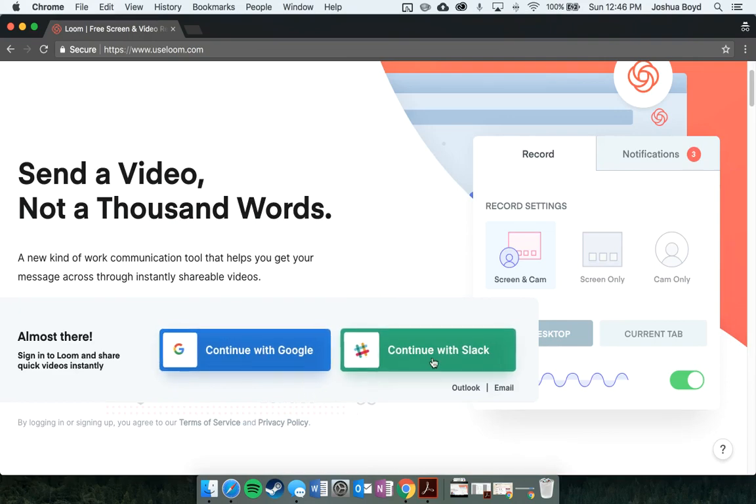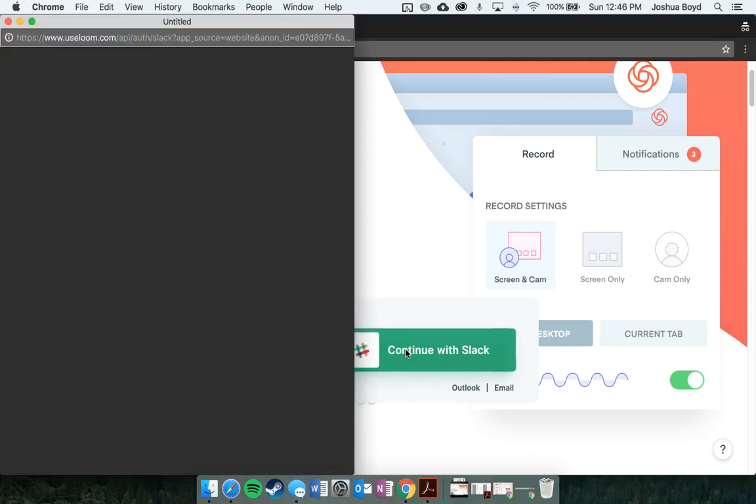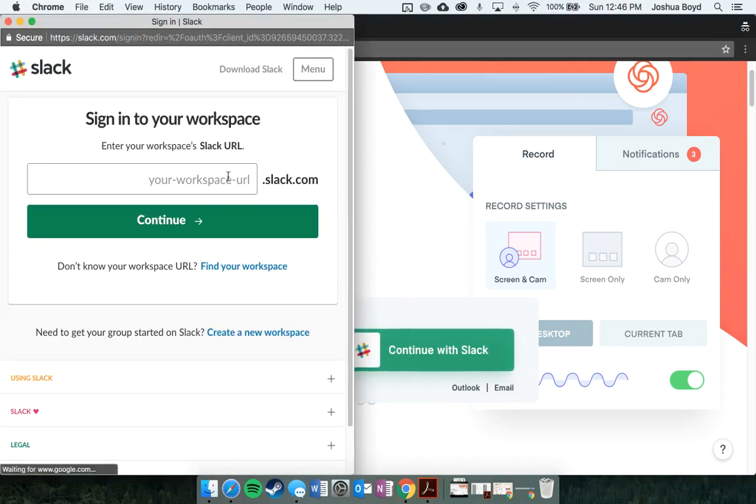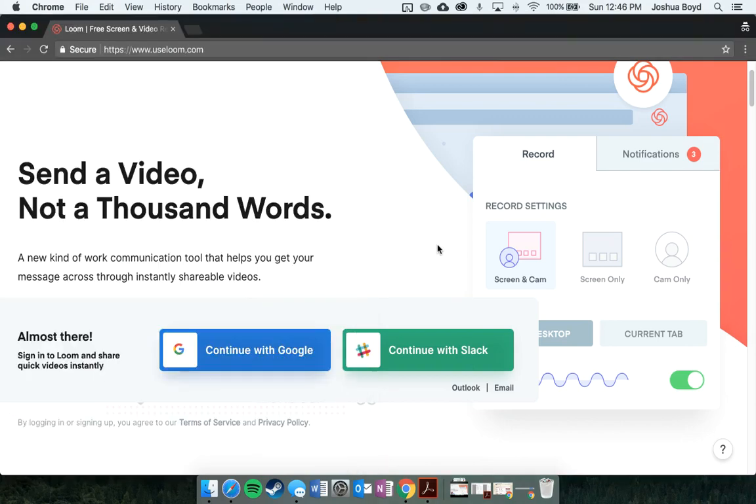It's got Google and Slack integration. So I went ahead and used my Slack integration to set my account up. So you put in the workspace that you're using, hit continue, and you get some really cool Slack integration, which again, I'm going to mention a little bit later.